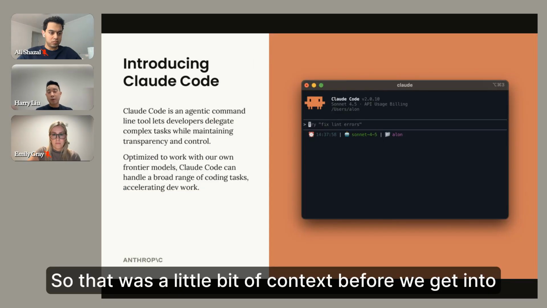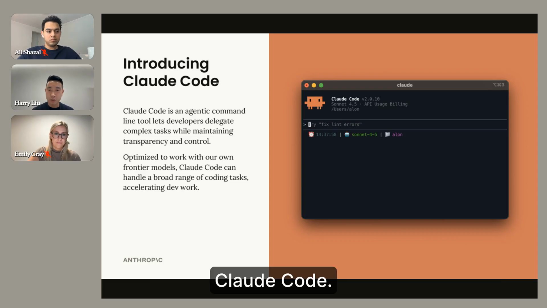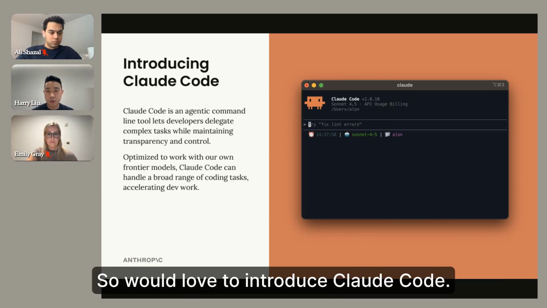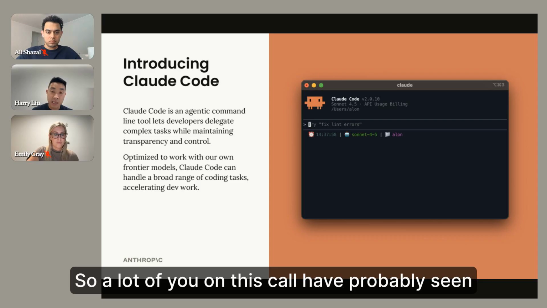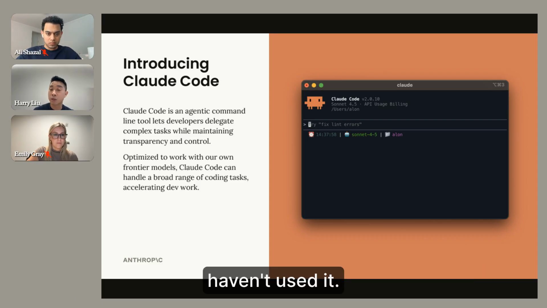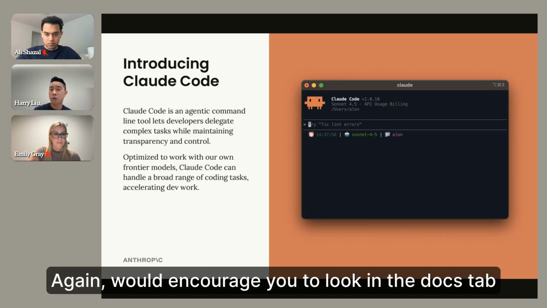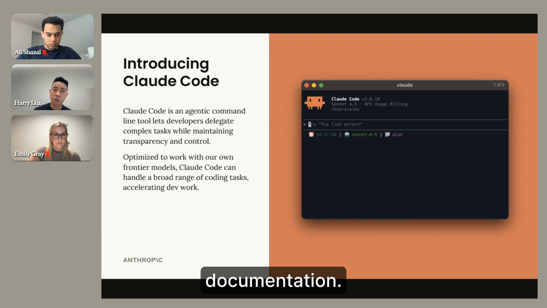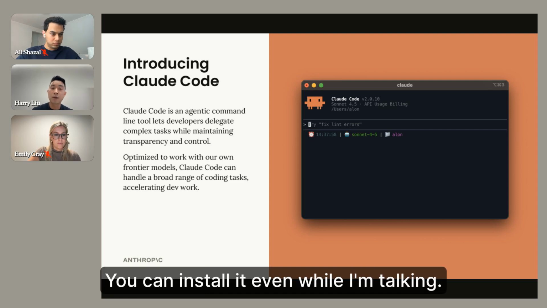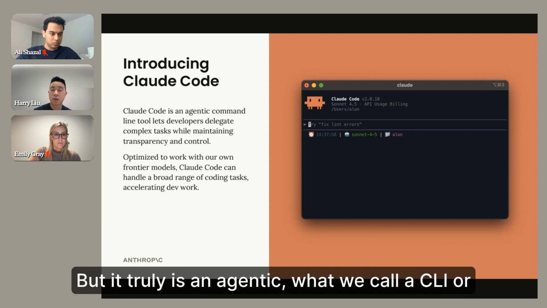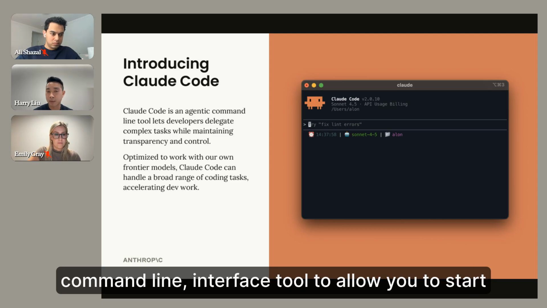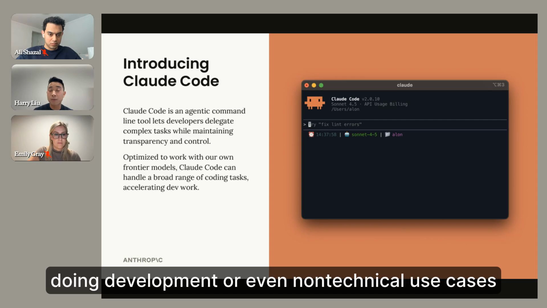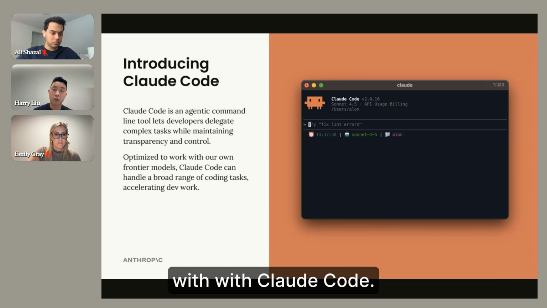Okay, so that was a little bit of context before we get into Claude Code. So I would love to introduce Claude Code. A lot of you on this call have probably seen Claude Code in some fashion already, even if you haven't used it. Again, I would encourage you to look in the Docs tab here on the platform if you want to start getting an overview on Claude Code using some of the documentation. You can install it even while I'm talking. But it truly is an agentic, what we call a CLI or command line interface, tool to allow you to start doing development or even non-technical use cases with Claude Code.